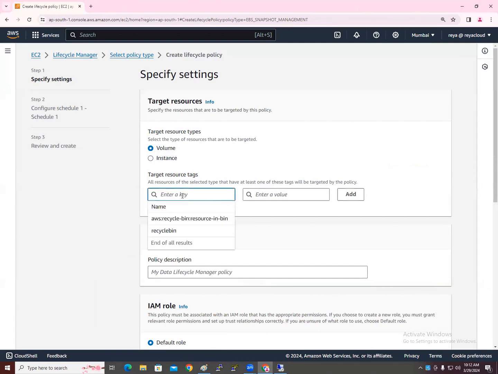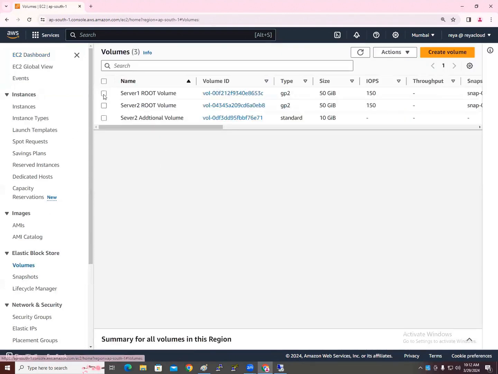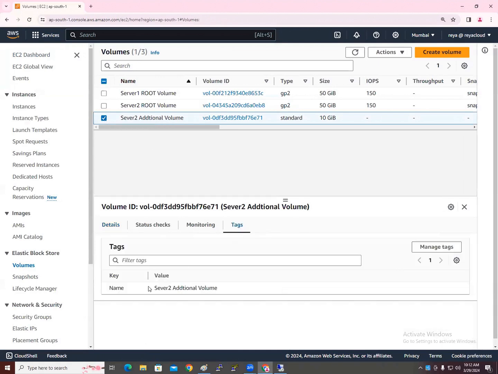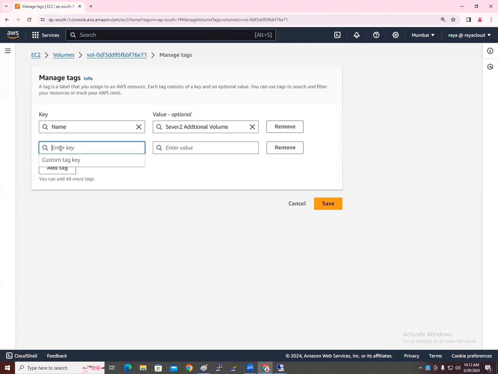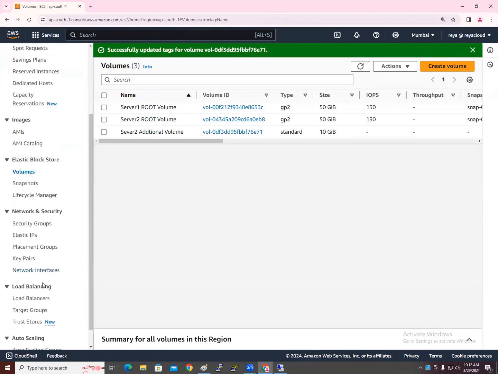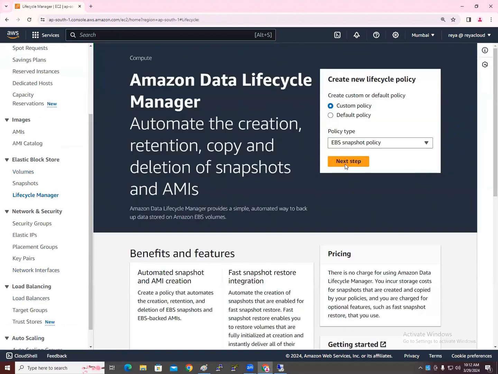But did I create any tag, Nana? No. So the recycle bin tag was created yesterday, right? So now I go back here to EC2, go to volumes, and let's say the additional volume of 10 GB is there. I want to take this backup. I create manage tags and call it, let's say, backup is equal to yes. Save. Can I manage the same tag for all the volumes if I want to take the backup? Keep the same tag for multiple volumes and then create a lifecycle manager.